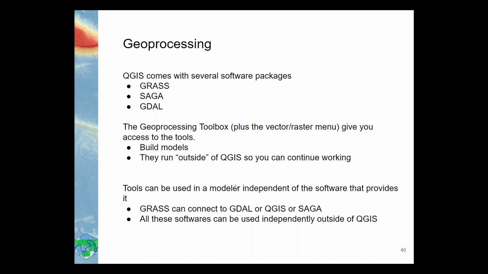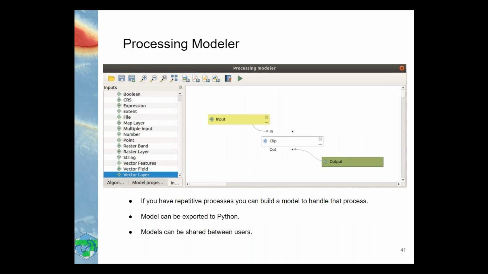So if you really want to use GRASS, like if I get a lot of processing work, for instance, LiDAR, I will generally just start GRASS independently, work through the tool set there, then pull it back into QGIS. So you can do that.